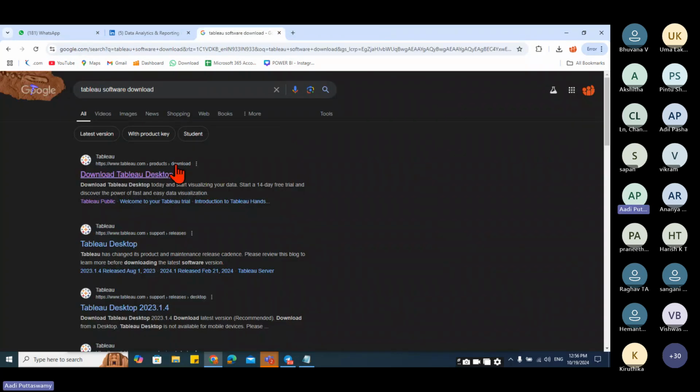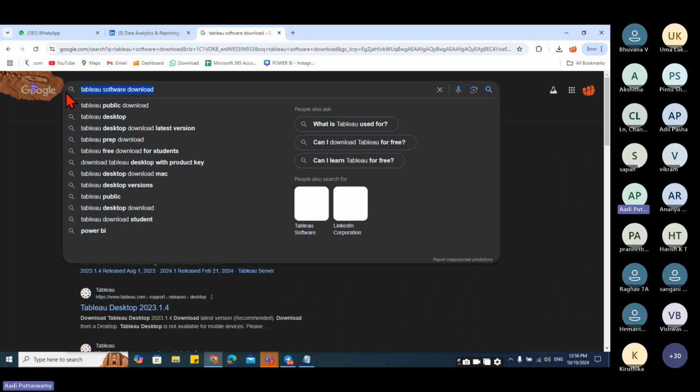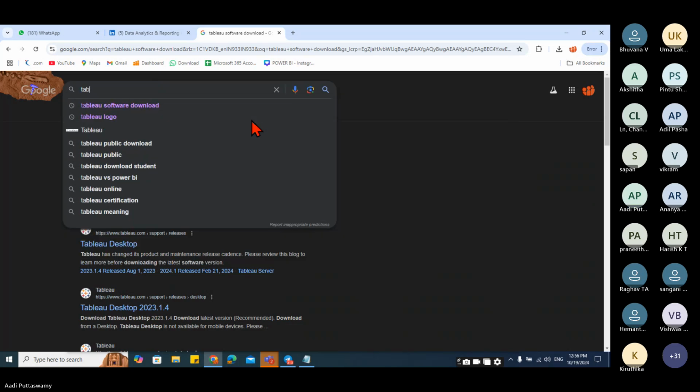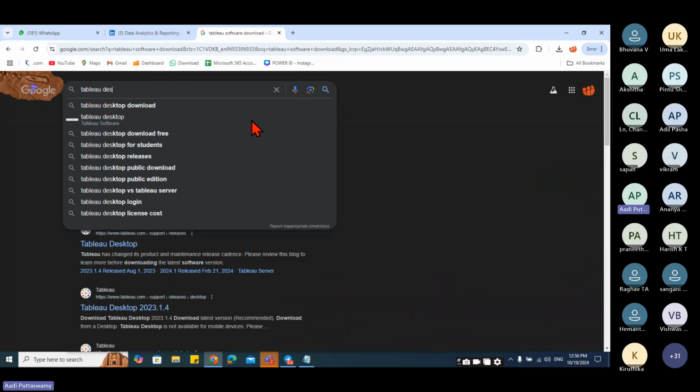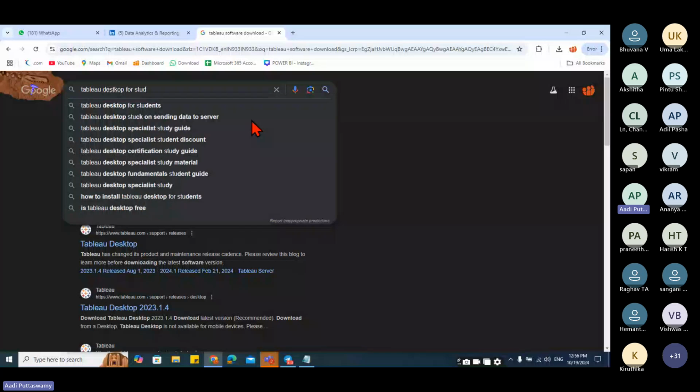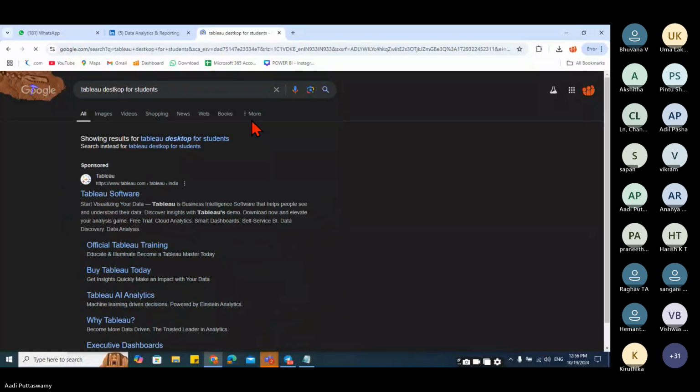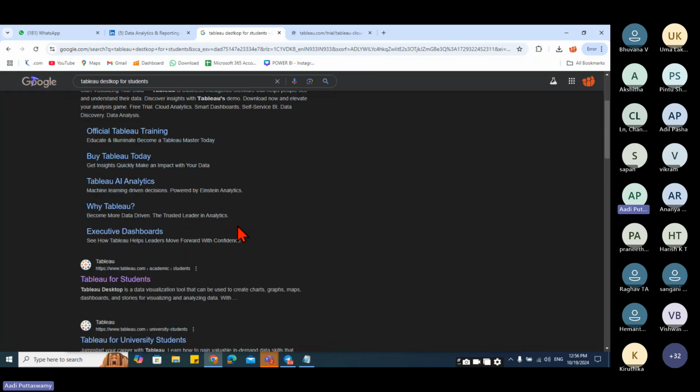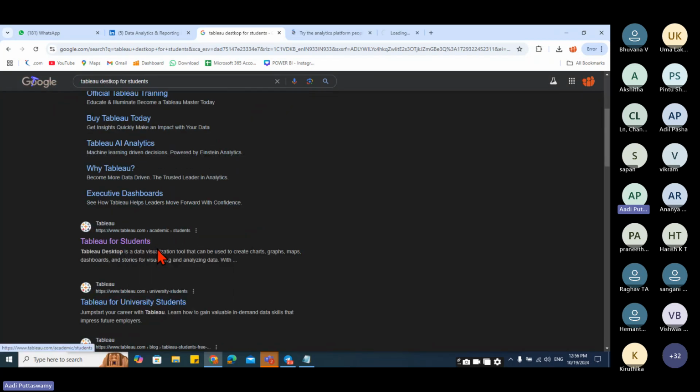Let me tell you. I'll go here, Tableau Desktop for students. For students, this Desktop is free, but still there is one criterion for that. Let me tell you what it is. I will just go here, Tableau. Okay, let me take this Tableau for students.